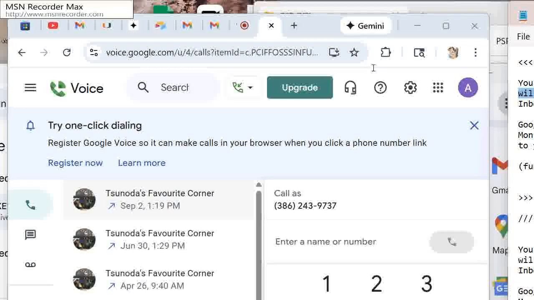Nice one. But before I do that, I insert the prefix of open parentheses before the area code, which spells the word fun, and then close parentheses after the word fun.